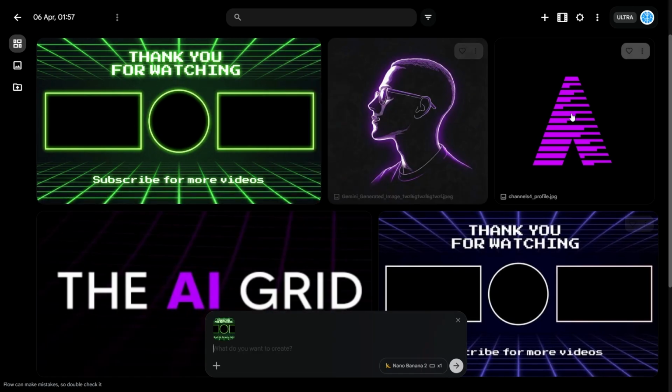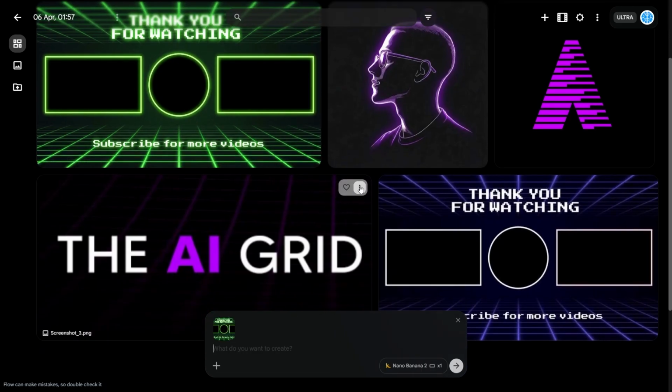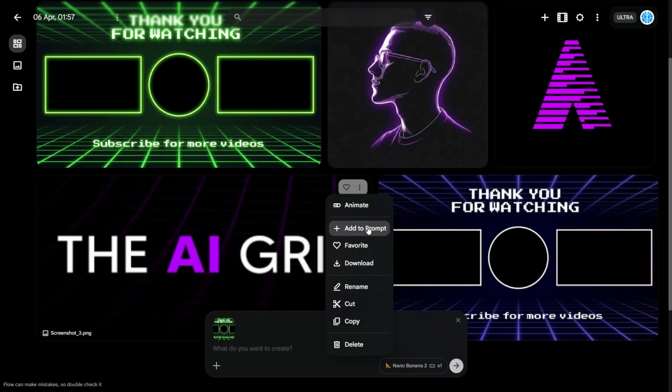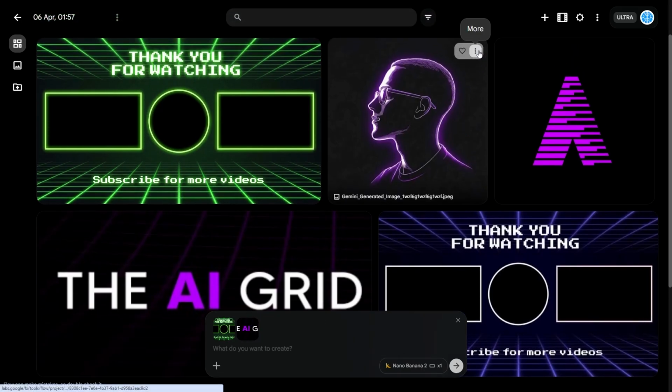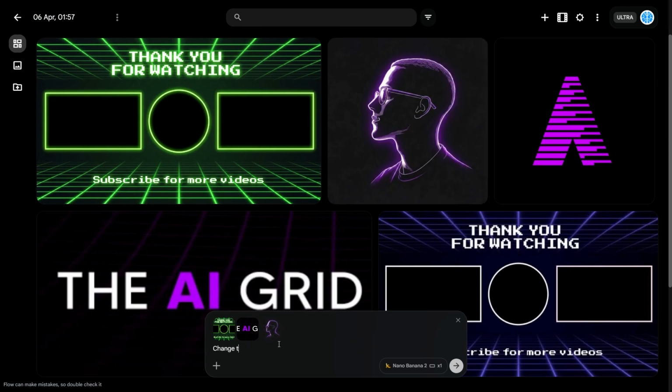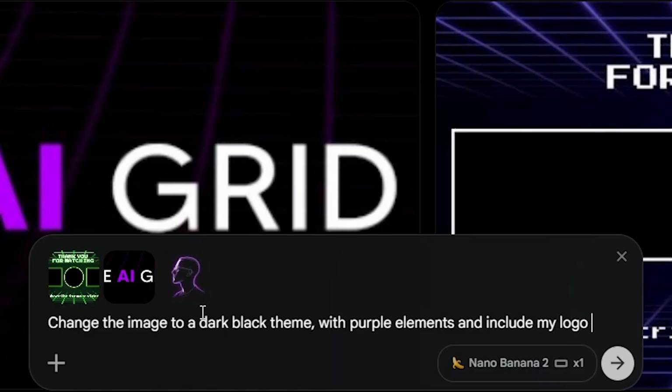And so what I'm going to do now is just add my assets. Now, depending on what assets you want to add, it's completely up to you. But I'm going to add my word logo. And then of course, I'm going to add my profile picture here. So what I will do is I will say, change this image to a dark black theme with purple elements and include my logo. So you want to be very, very specific.